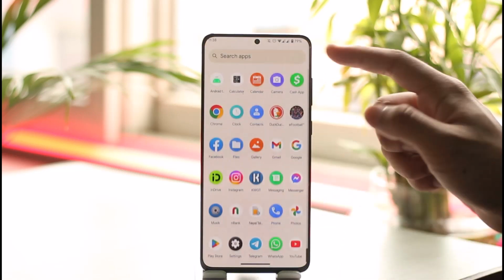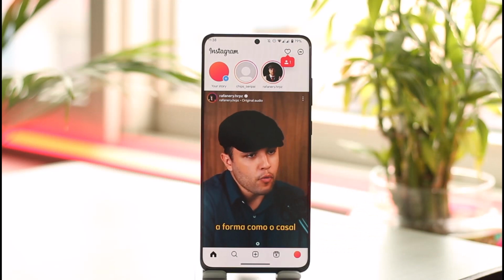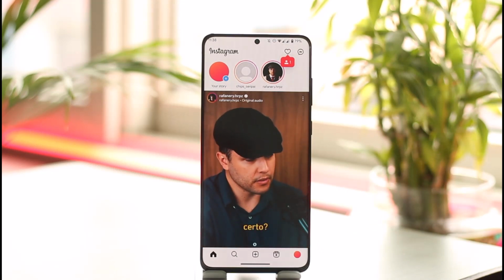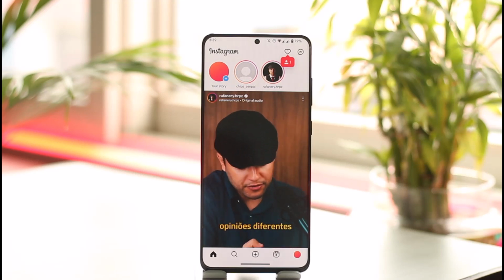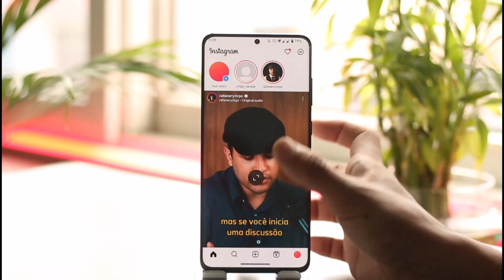Whenever you open the Instagram app, you might just get a little pop-up. You can just follow the on-screen instructions there and fix this suspended Instagram account that way. But sometimes you might not get the pop-up and you're simply not able to log into your account. In that case, there are a couple of things that you can do.